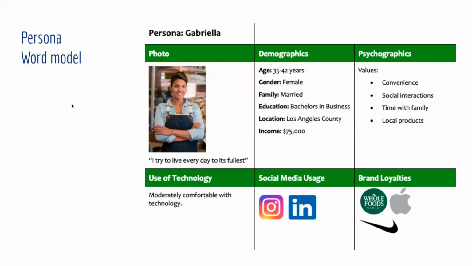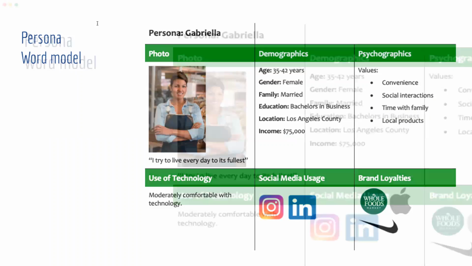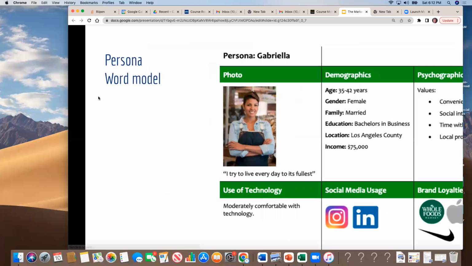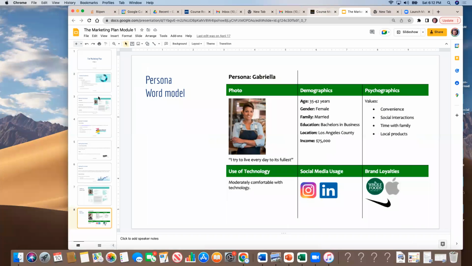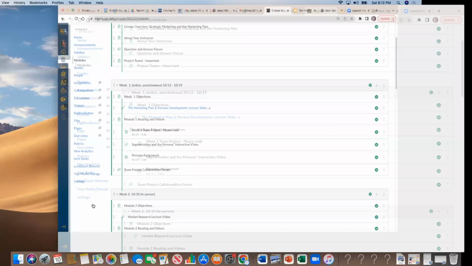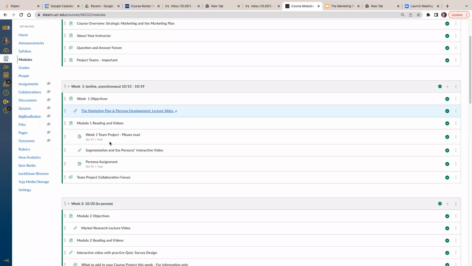Okay, so that's that. What I'm going to do now is leave that and go to the classroom. We're in week 1, and here are the objectives for the week. This is an asynchronous week, which means you can check in and do the work anytime. In week 2, we're going to be in person on October 20th. So this is a hybrid class. We do part of the class online, part of it in person.